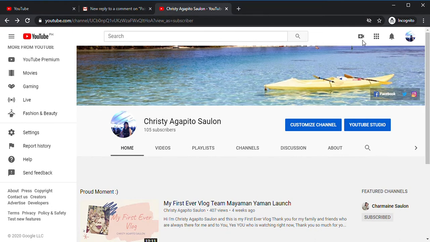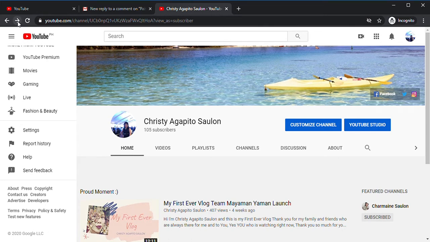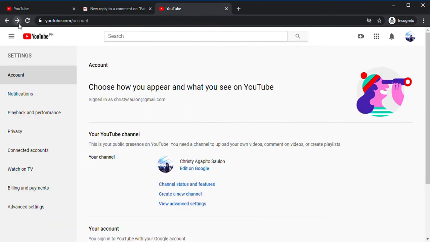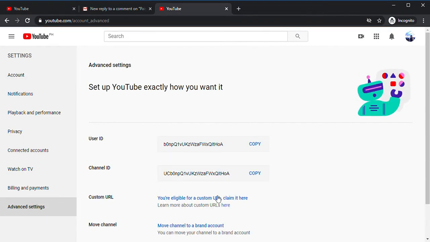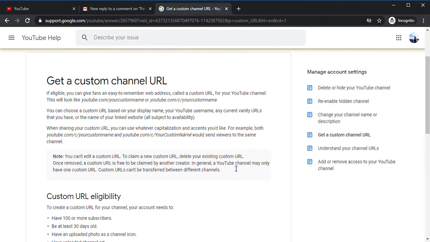Tapos, ayun na nga, sa ating channel, punta lang tayo sa settings. Settings, ayan, tapos view advanced settings, and ito, custom URL. You're eligible for a custom URL, claim it here. So, mamaya na natin i-claim, and you can learn more about custom URLs here. Tapos, ayan. For more details, ito yan, get a custom channel URL.